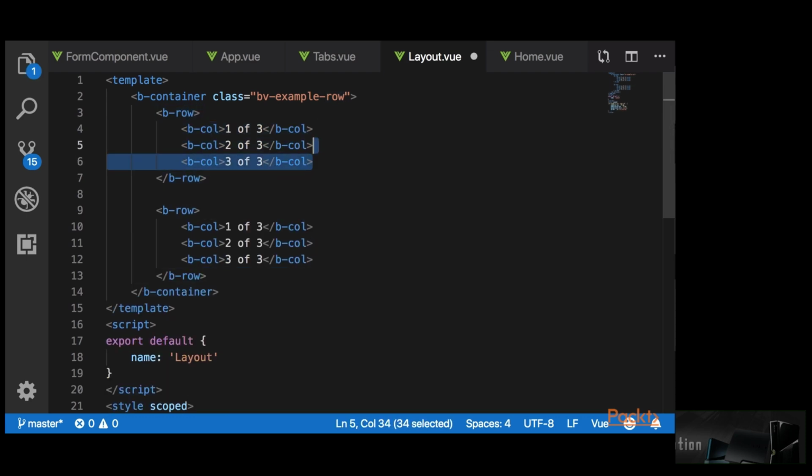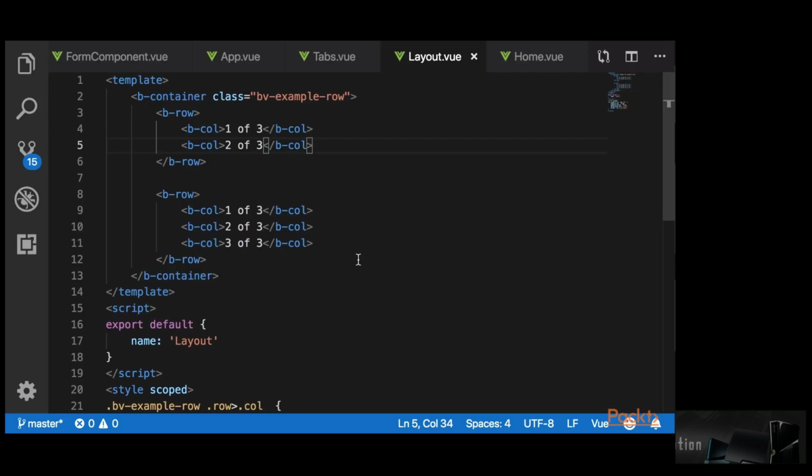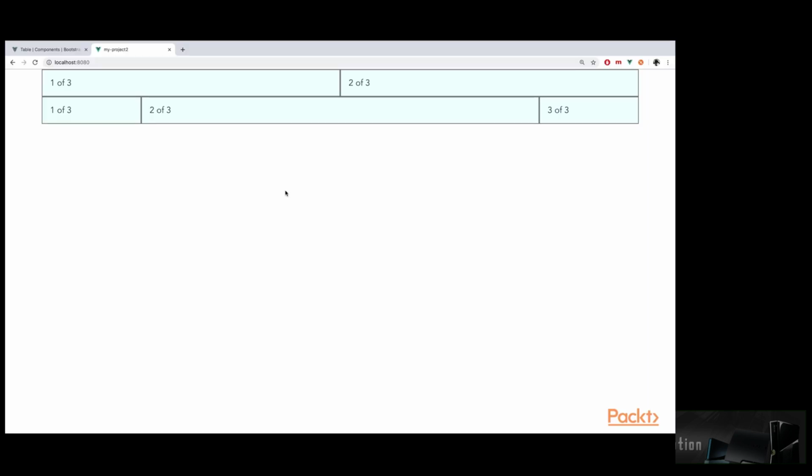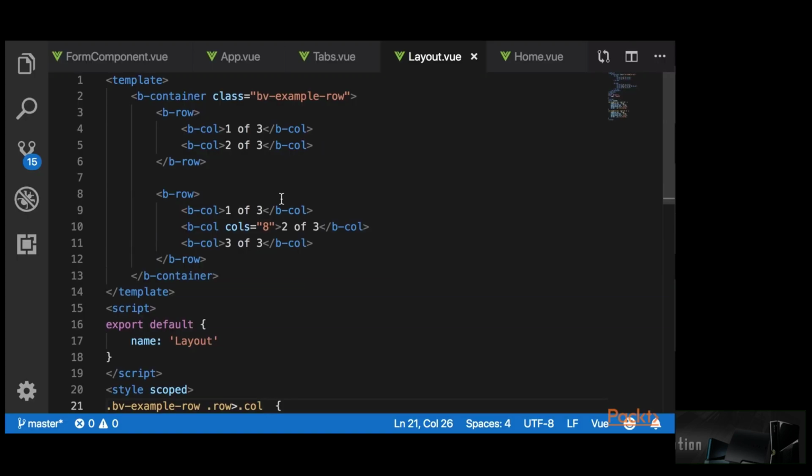Let's remove one column from the upper row. In case you want to use a larger width for one of the columns, you can provide it a fixed col by using the cols prop. Using a single set of small breakpoints, you can create a basic grid system that starts out stacked on extra small devices before becoming horizontal on desktop devices.